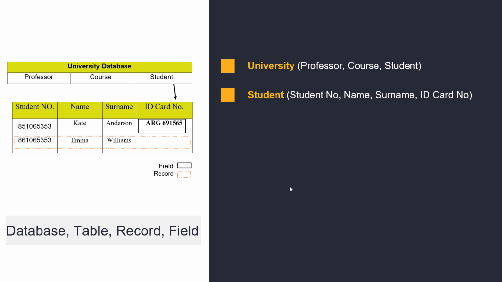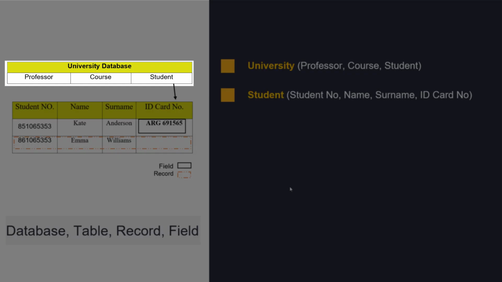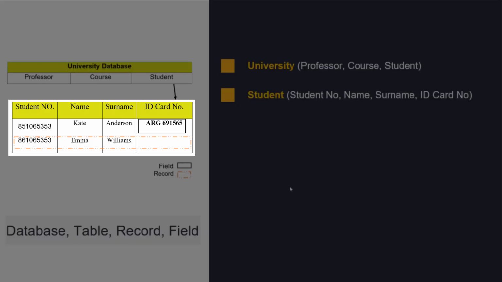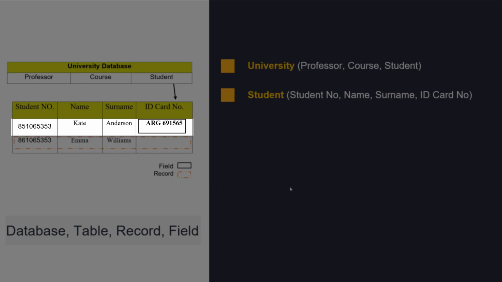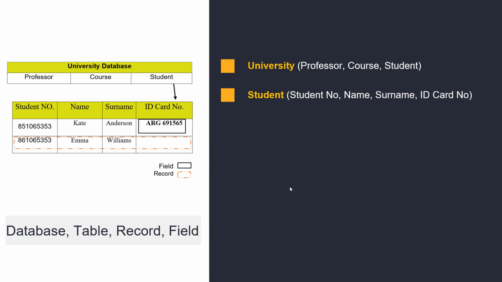For instance, we have a database called University in this figure. Inside this database, we have 3 tables called Professor, Course, and Student. Now at the bottom, this student table is made up of the 4 fields of student no, name, surname, and ID card no. And for each field, we have entered some values, and the combination of these values make up a row together. So when we complete all the fields, we are in fact completing the information on one person, the sum of which becomes a record.